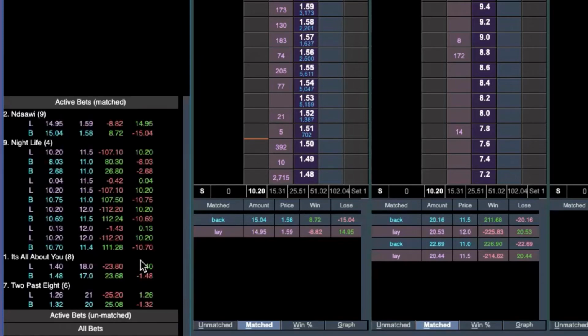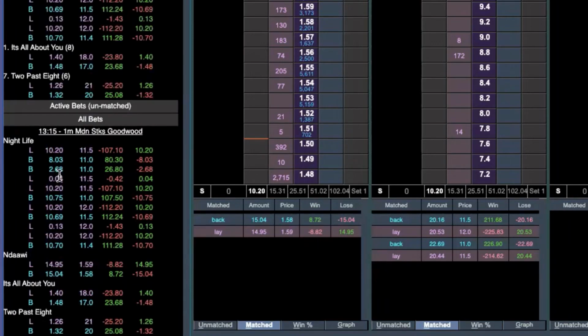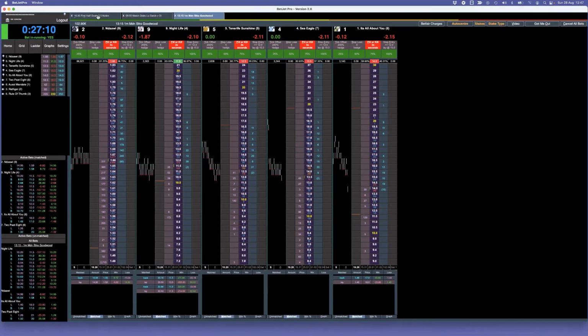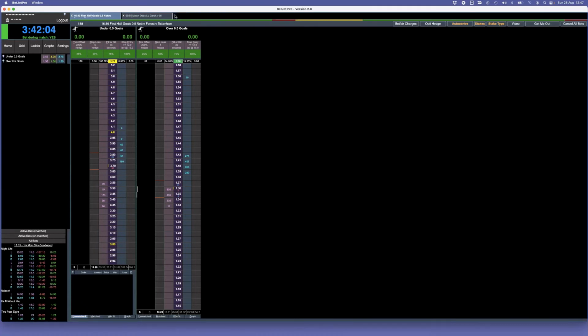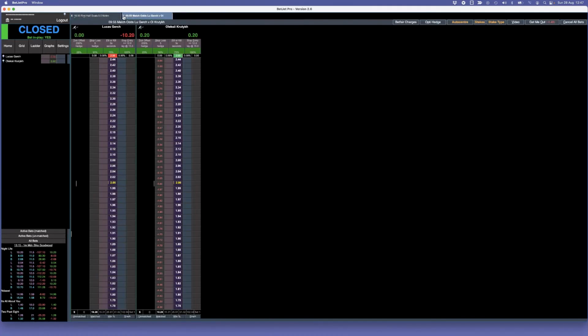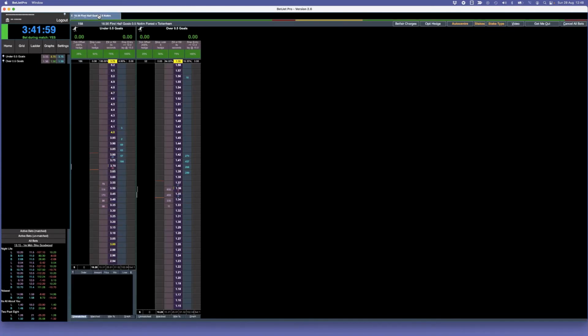And one other cool thing we've added is all bets. If you click the all bets tab, you can now see anything that you've got open. So say I was over here on first half goals, and I'm going to go and shut that Goodwood race. Okay, and I'm going to go and shut this tennis match because it's finished. So all I've got open now is Nottingham Forest.